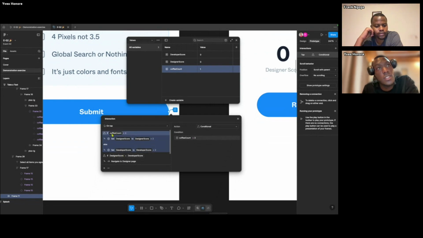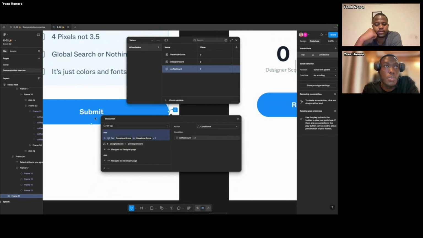Now, on this button, we have 2 conditions. One is seeing if the coffee count is less than 3, set the designer score to designer score +2. Else, which means that would be 3, 4, and 5, then set the developer score to 2. And we also have another condition, and then it will compare the designer score, because this is a submit button. It will compare the designer score versus the developer score.